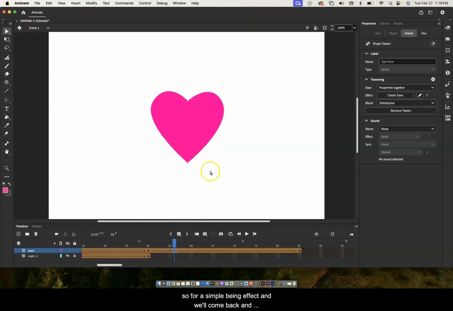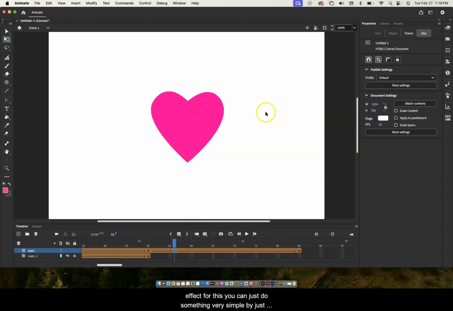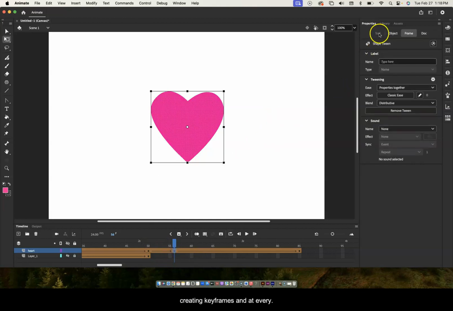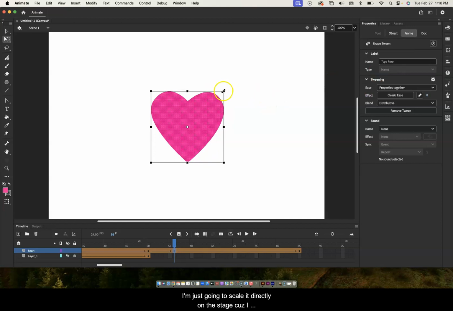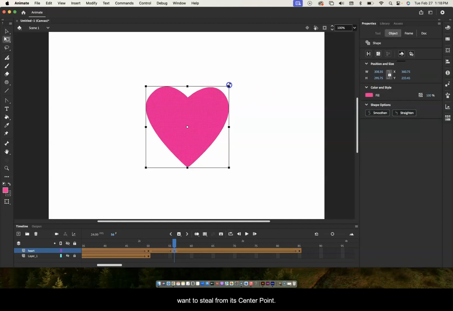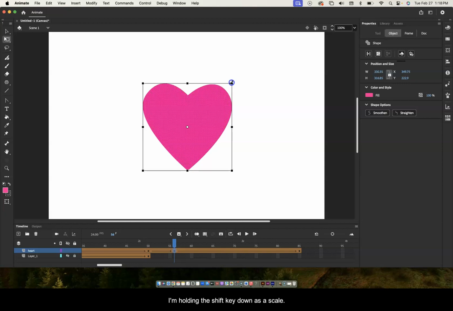So for a simple beating effect, and we'll come back and revisit shape manipulation with something that's a little more straightforward. But for just animating a beating heart effect for this, you could just do something very simple by just creating keyframes, and at every new keyframe, you can adjust the height and the width of your object. So I'm just going to scale it directly on the stage because I want to scale from its center point out. I'm holding the shift key down as I scale it.